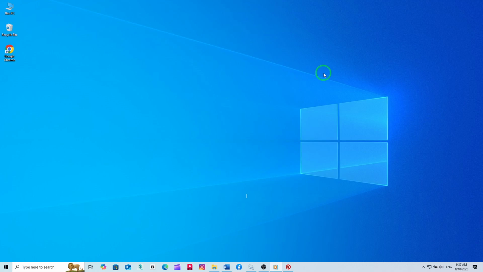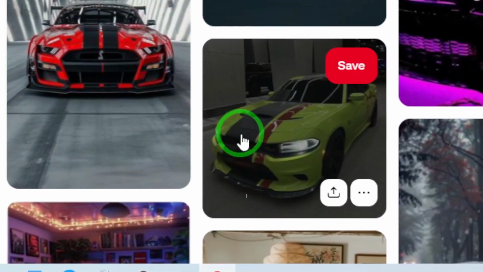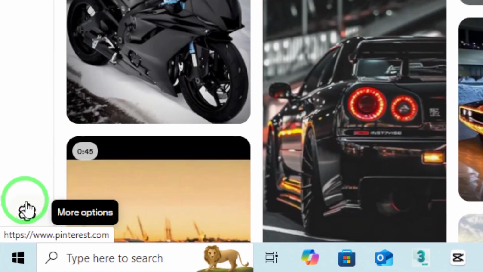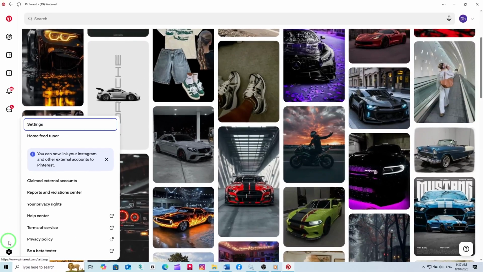First, launch the Pinterest app on your PC. Once you're logged in, look towards the left side of the screen where you'll find the main menu. Here, locate and click on the gear icon. This icon typically represents settings and will open up a range of options for managing your account.